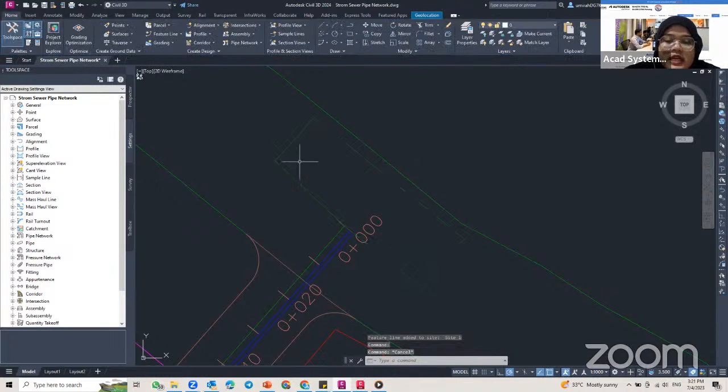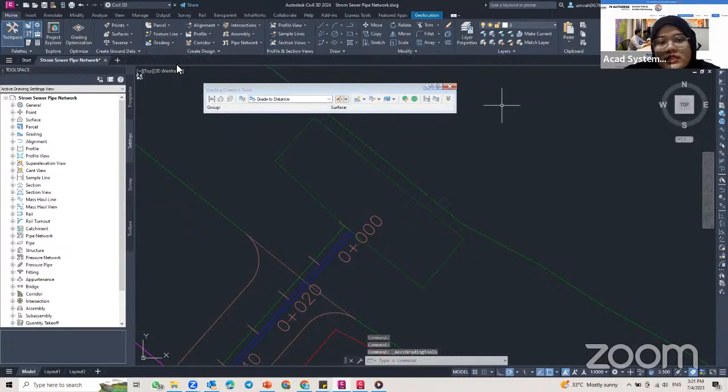So from the feature line now, we can create the pond. So to do the pond, you need to go to grading. Okay, under create design, go to the grading drop down. I'm going to open the grading creation tools. So this is where you create the pond.